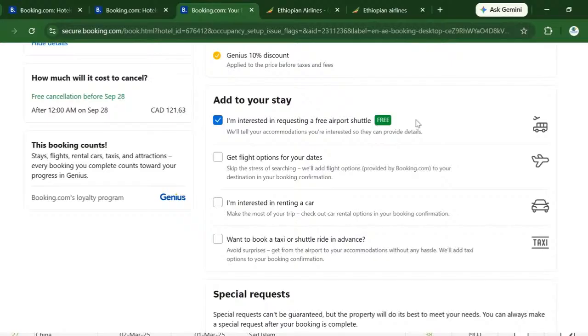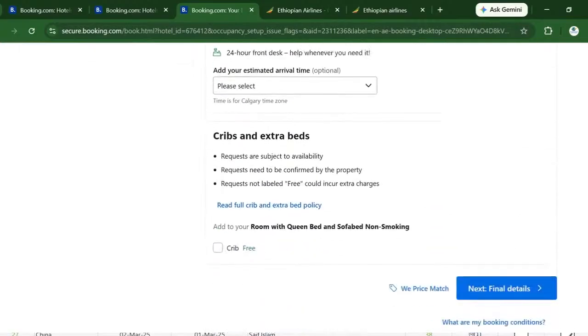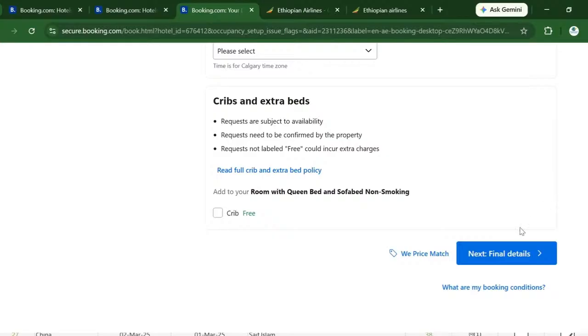There's also an Add to Your Stay section where you can request things like an airport shuttle, flight options, or a rental car if you're interested, plus a special request box if you have anything specific to ask the property, like an early check-in or a particular room preference.